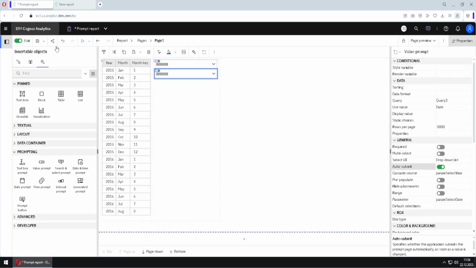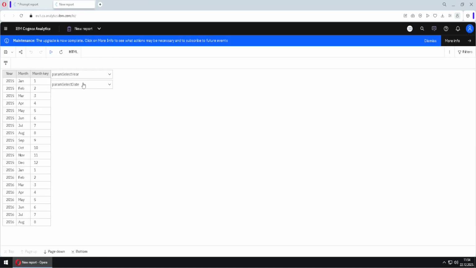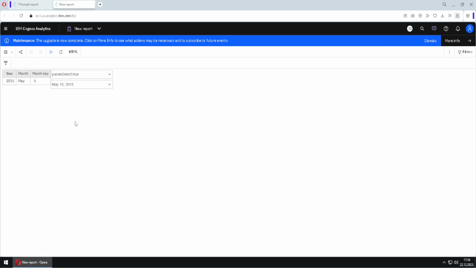To change that, I can go back, I can select the second prompt, and I can turn on this option Prepopulate. If I now run this report, we will see that in this first prompt, this text, param select year, is selected, but still I can select something from this second prompt, and here now I see all of the dates. So this prompt is populated with all of the values. So I will select, for example, this date, and I will get month May.